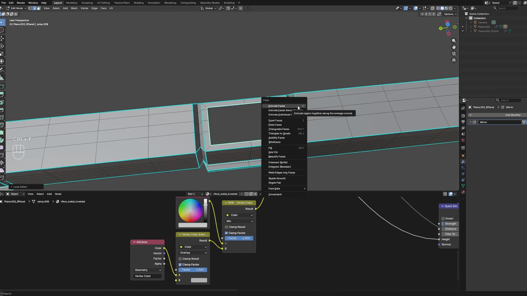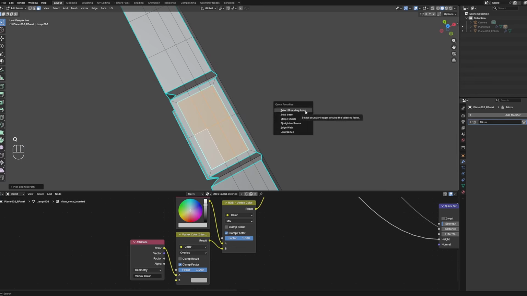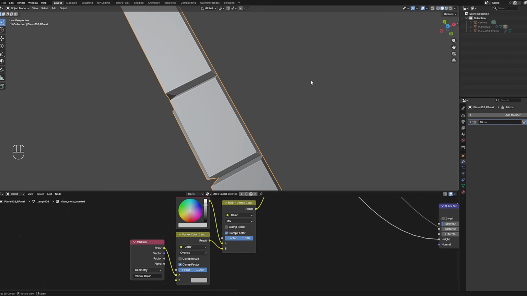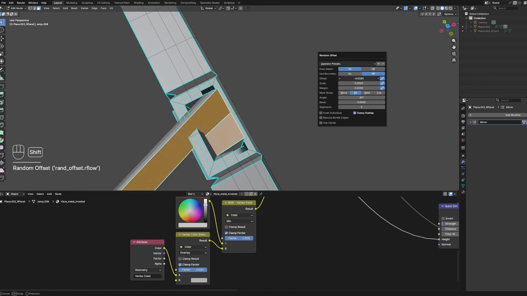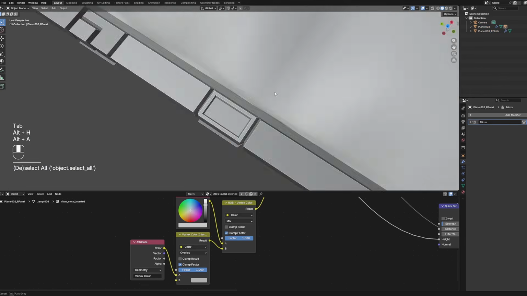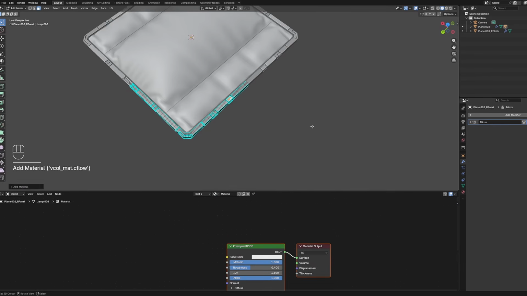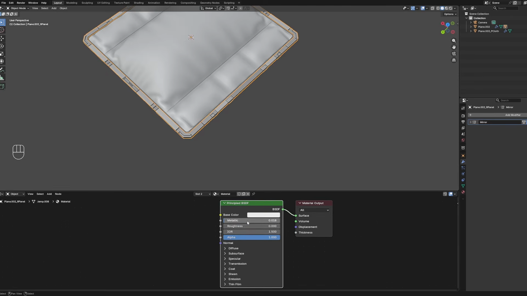Then Control F, then press G. Okay. Margin is 0. Scale is, there we go. To add a new material, I'm going to use emission for this.